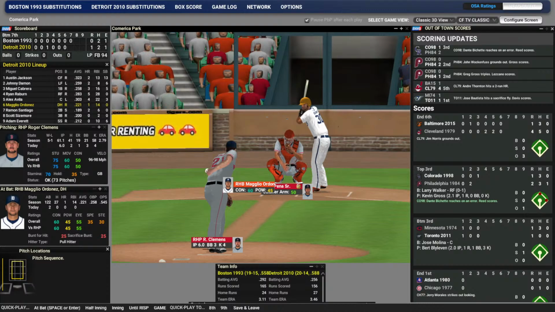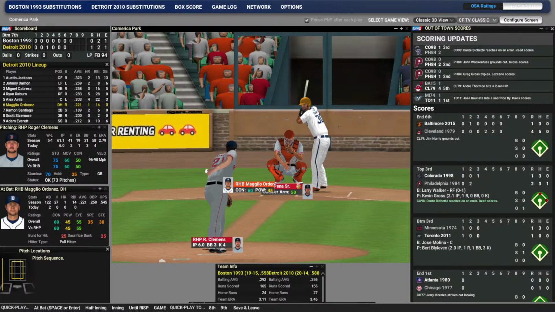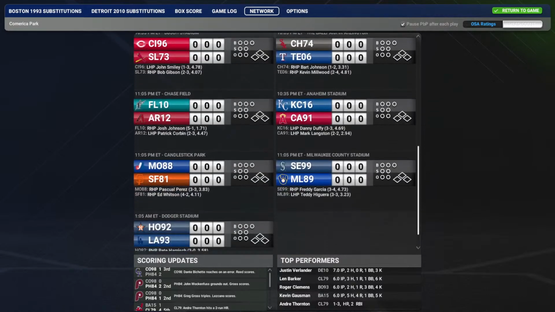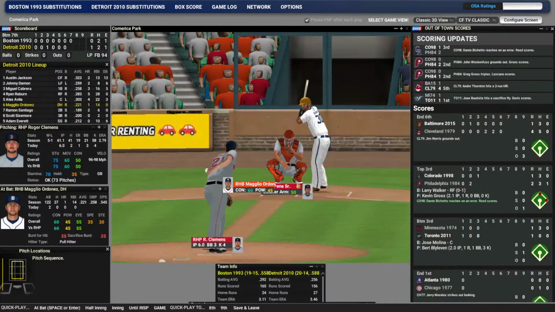Colorado threatening in their 3rd inning. Looking on the right side, the different scores. Network. There it is, the out-of-town scores. Not much. No finals. But there you see it all to your right. Wish you could combine them, really. That'd be awesome. I love those out-of-town scores. All right.